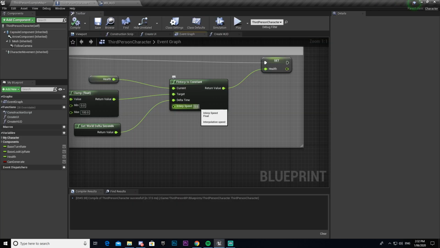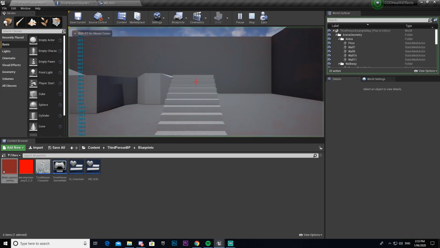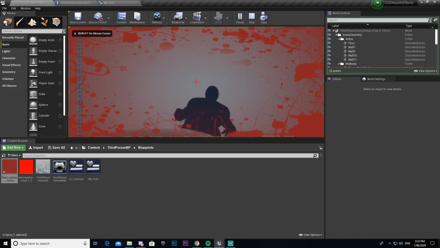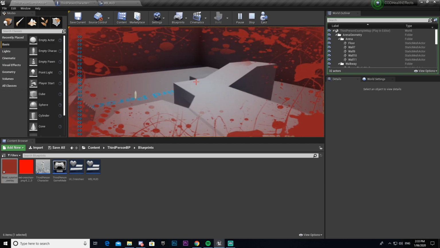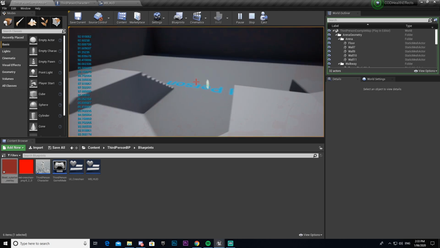But if I was to increase that to something like, let's say, 50, now when I take damage, I'll regenerate a lot quicker. So just give it 5 seconds, and then there we go. So now I regenerate my health a lot quicker.